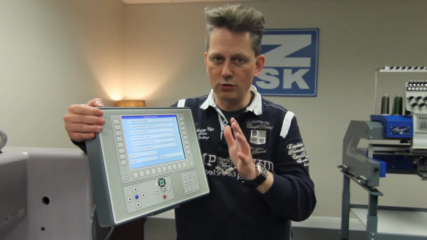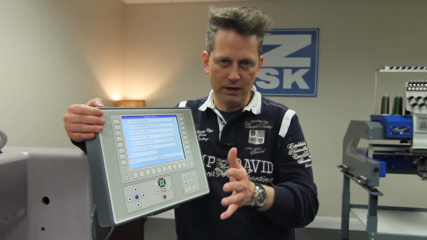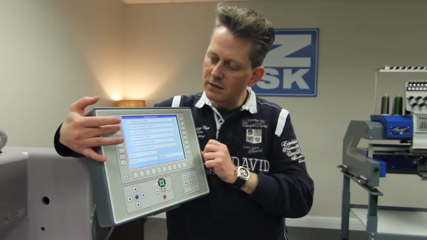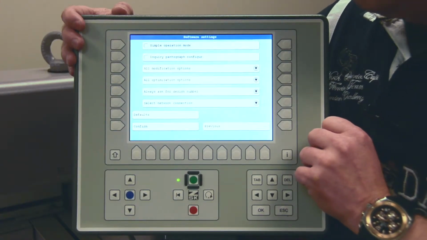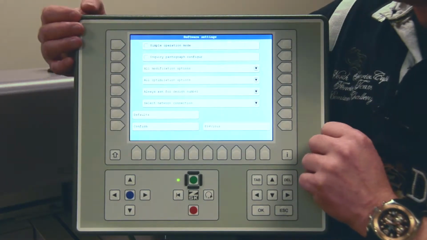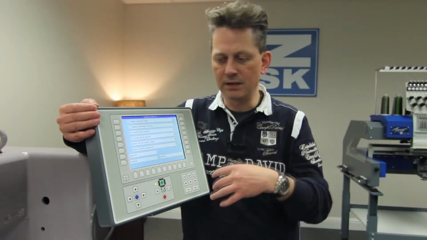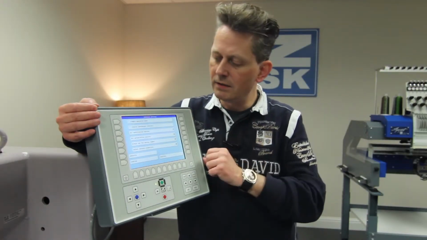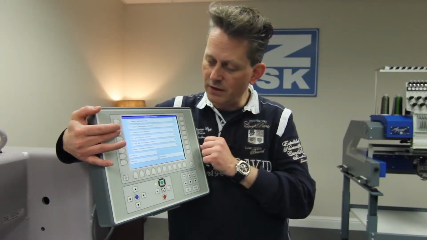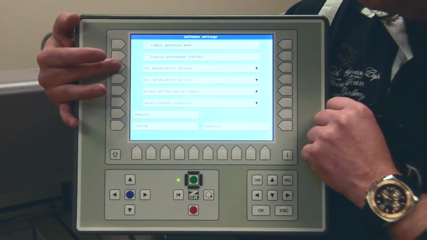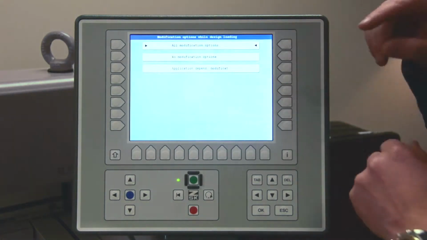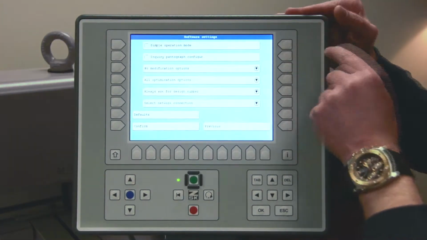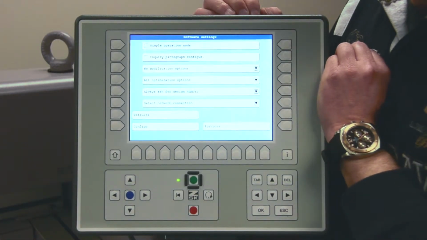But if you are sure this machine uses only tubular and nothing else, switch off the check. It will not ask you again. All modification options: if you're sure your design will never be turned or rotated, whatever, why should I ask me? So I switch it off. Take the button, all modification option, and here you will see now no modification option. I switch this on and it will not ask me again.